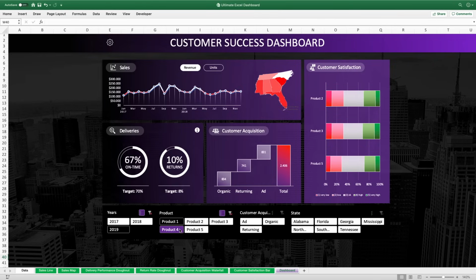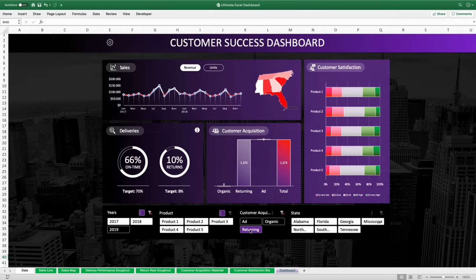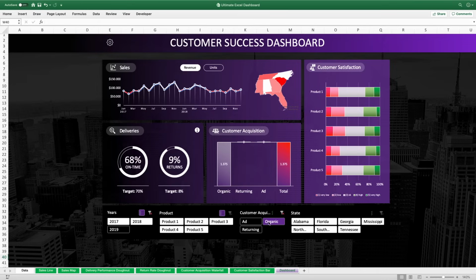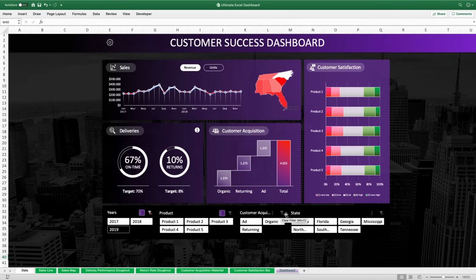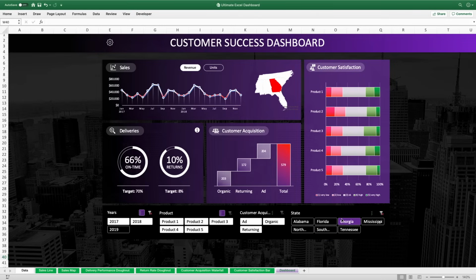And with the slicers at the bottom, you can filter your underlying data from basically any angle you like. Every slicer is connected to all the dashboard charts. The filtering functions of these slicers work perfectly together, and you are able to either select only one value per slicer dimension, or if you want to, you can also do a multi-select or filter values.